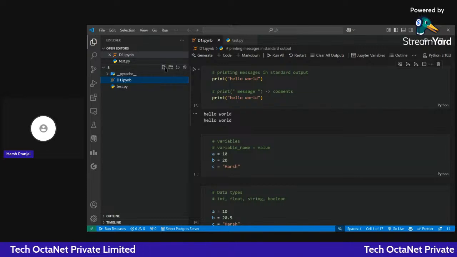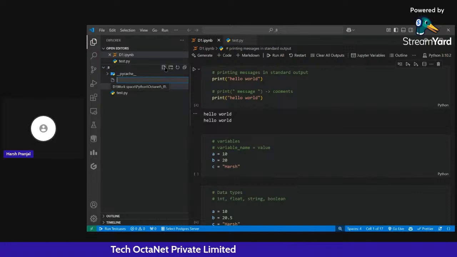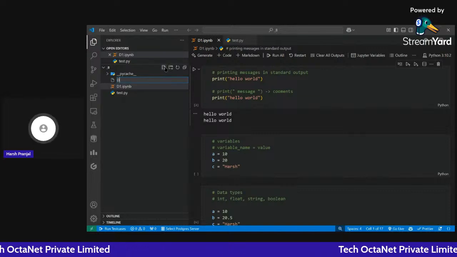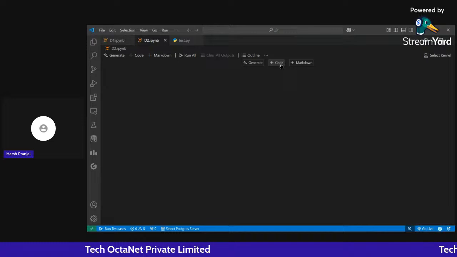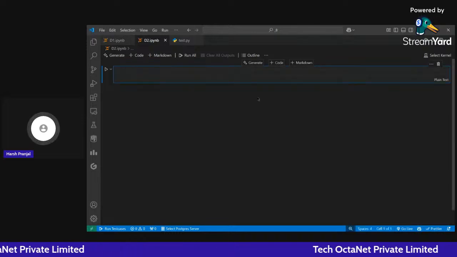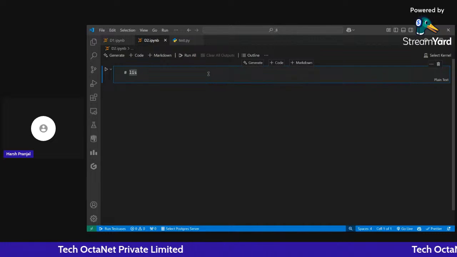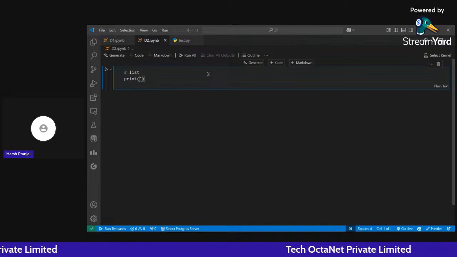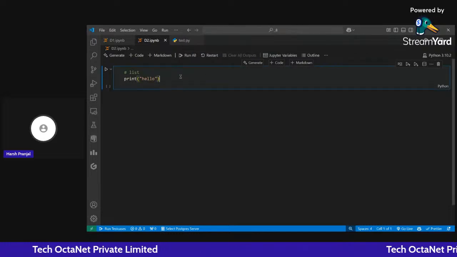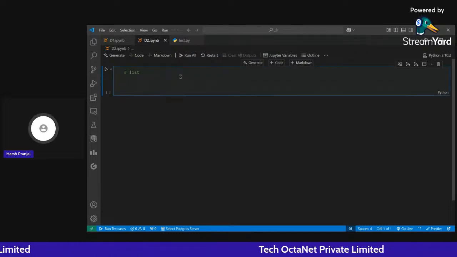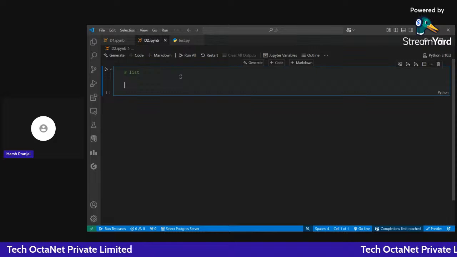See, if you are familiar with other programming languages like C++ or Java, there are data structures like array, array list, vectors, right? We are going to discuss a similar type of data structure in Python. In Python it is known as the list data structure. Now how to create a list? There are three ways to create a list.